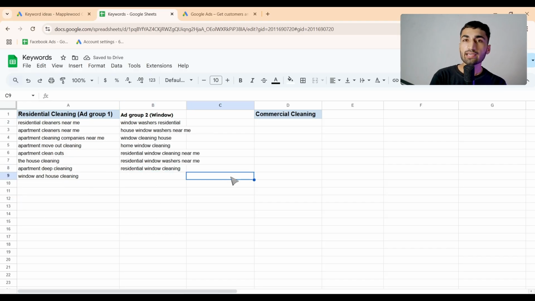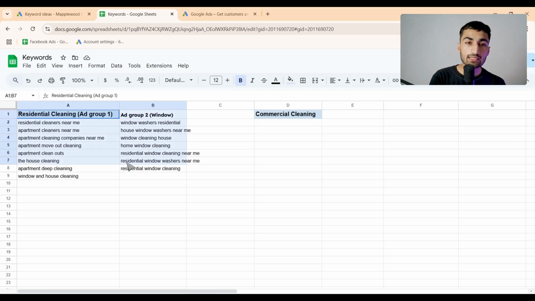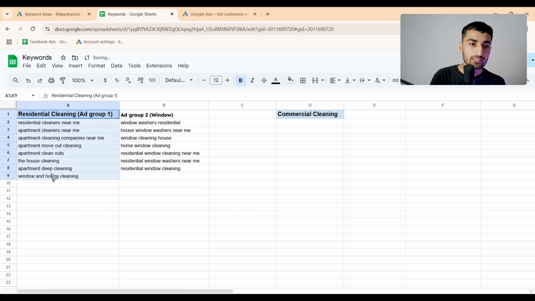Now I have done not only my keyword research, but also I have devised a structure for my Google Ads. Out of residential cleaning, I got another ad group, which is for window itself. And here I can give a specific ad to residential cleaners, and I can give a specific ad for those who want window cleaning at their houses.